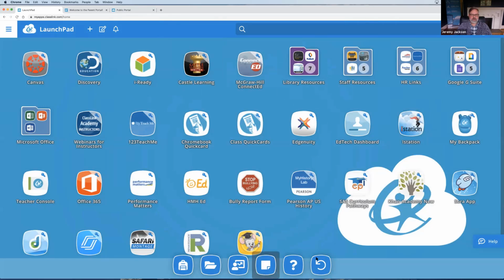And we can see here, we have all of the different icons that a teacher needs in order to be successful. So we have Canvas, we have Discovery, iReady. So Classlink knows who is logging in and what resources they need. So you might have library resources that are being shared out with everybody in the district, whereas you might have your iReady that's just being used for teachers or students at a particular grade level.